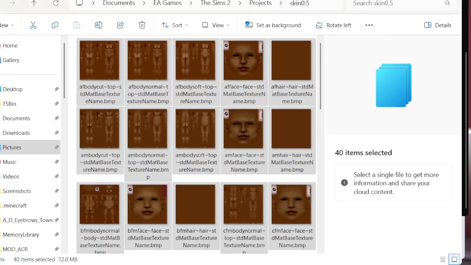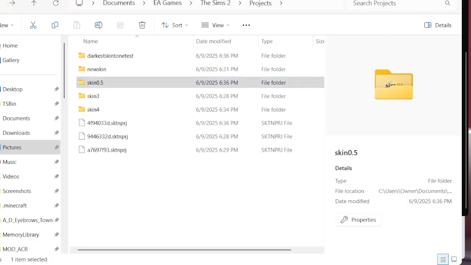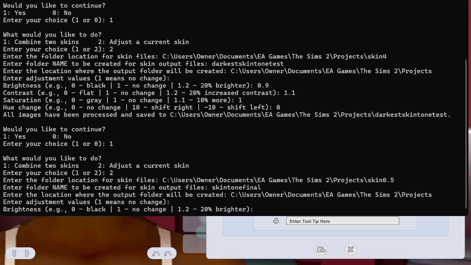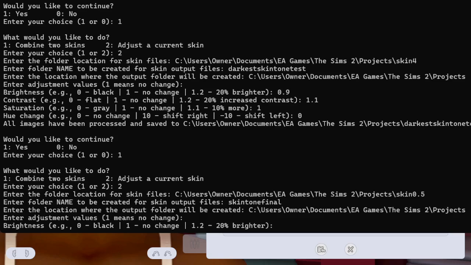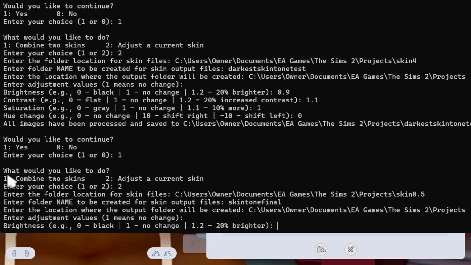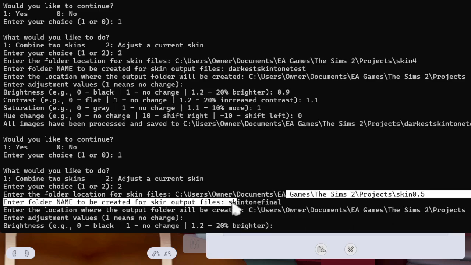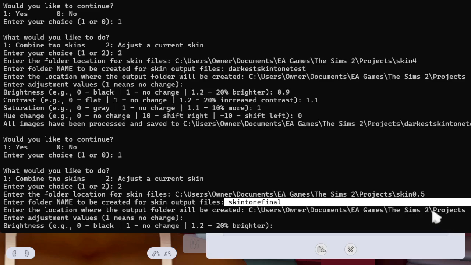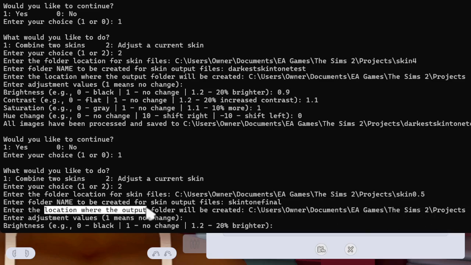Enter location. So that's going to be generated in the projects folder. And oh wait, you can't see it. Never mind. Okay, here you go. Okay, we continued. We wanted to adjust the current skin tone, and we did skin 0.5, and then we made a new folder, skin tone final, and then the folder location where the skin tone final folder will be created. So that's going to be in the projects folder.